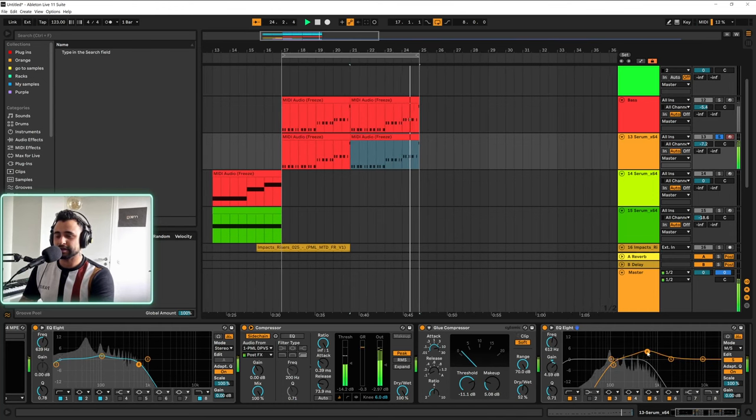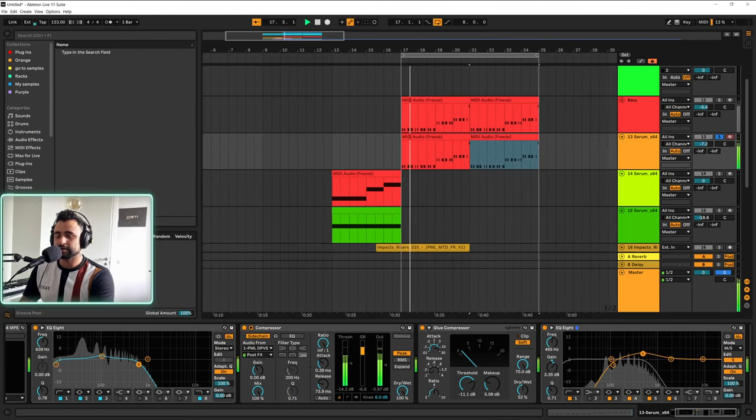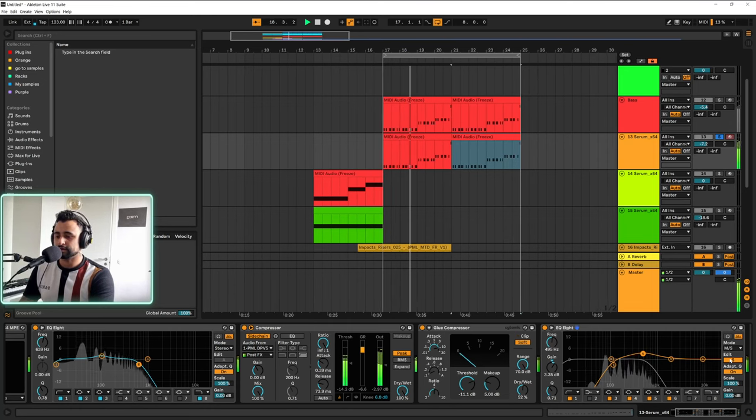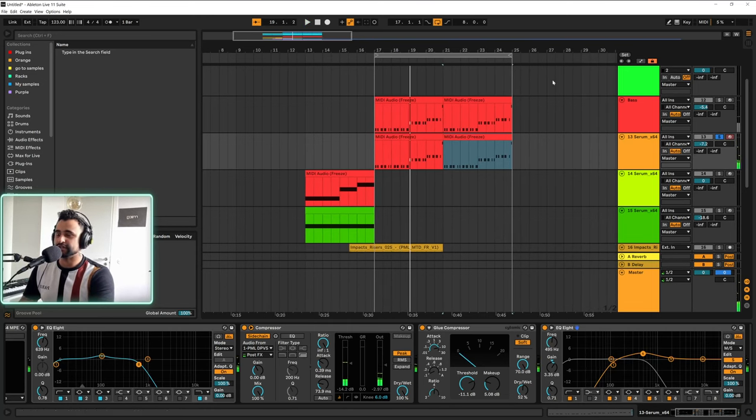And you can boost a little bit here. Yeah, nice. And there we go. That is essentially the bass. We'll just hear it with everything.